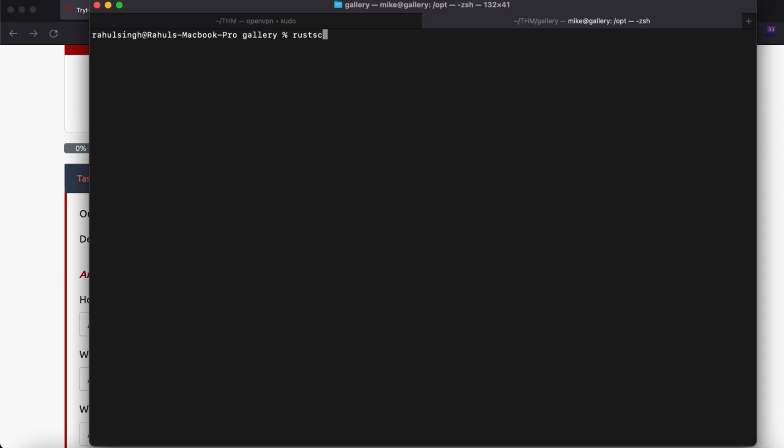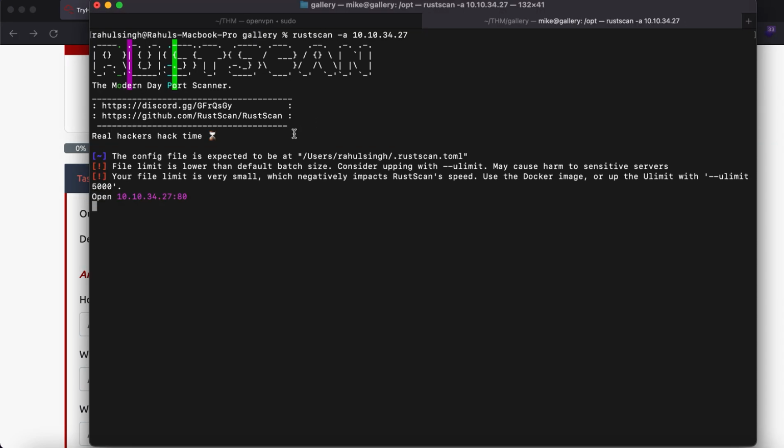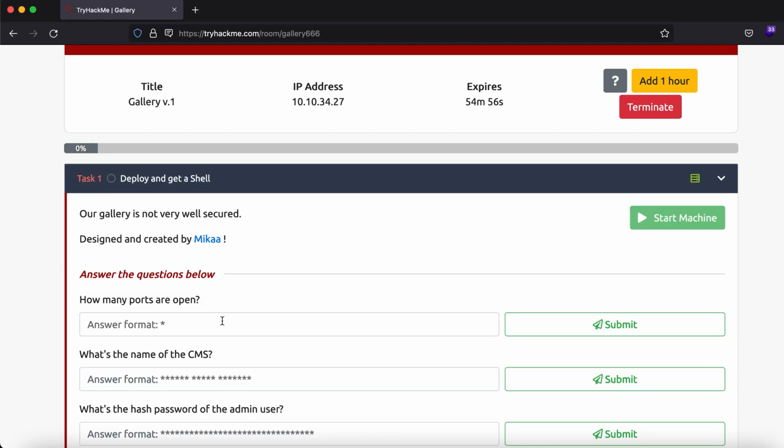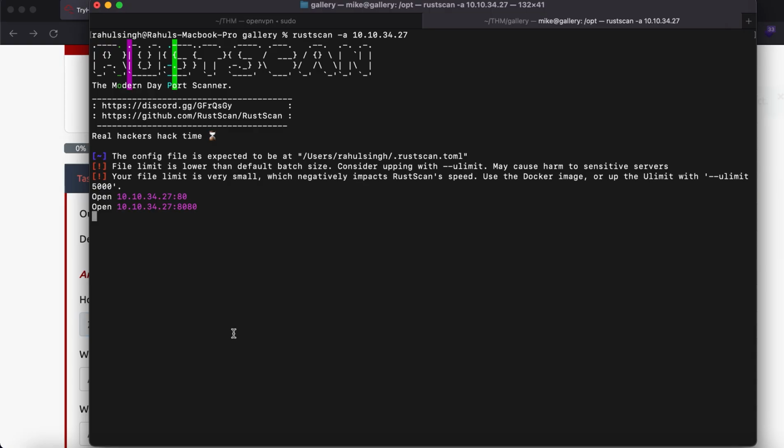Let's just start off with RustScan. I use RustScan because it's quite fast, and here you'll see that we have two ports open. Since I have solved this room, I won't be wasting most of your time. We'll just be looking at the important stuff. nmap -sV -p 80,8080, followed by the IP address, output to nmap.txt.